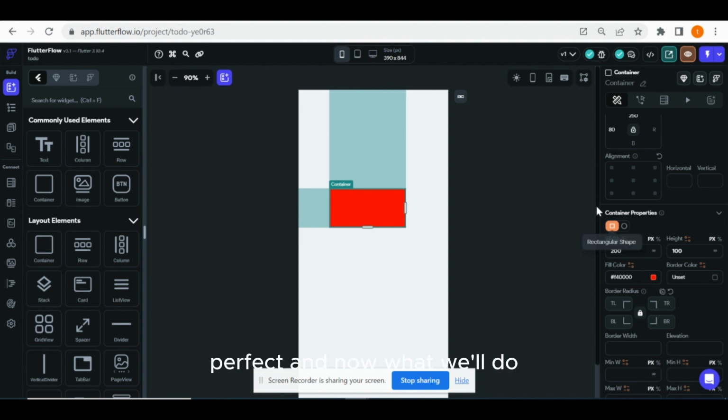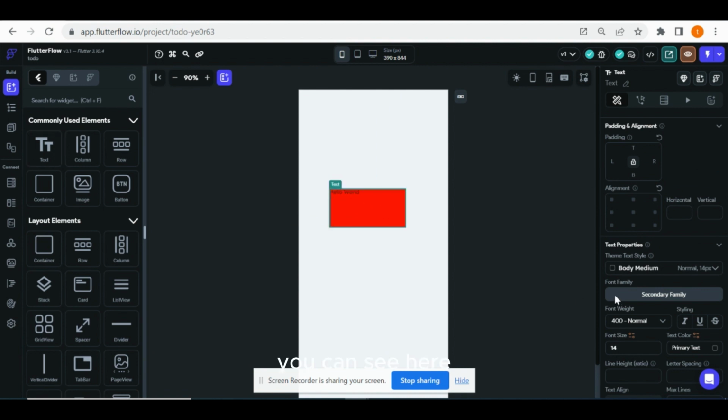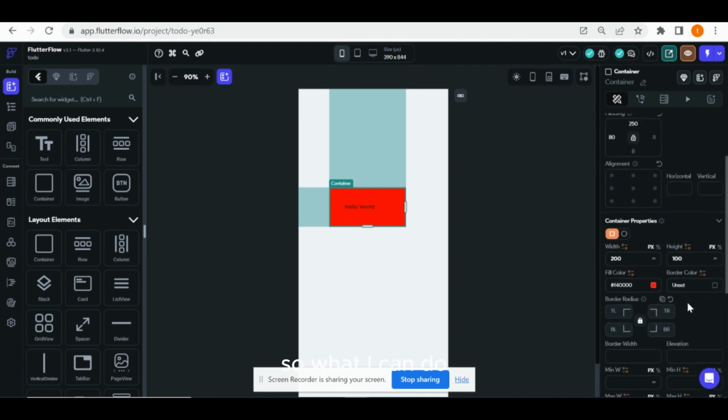Perfect. And now we'll simply drag and drop our text inside our container. You can see here. And now we'll give a padding here. Let's say that I want some more properties on the container. So what I can do, I can also add border radius.